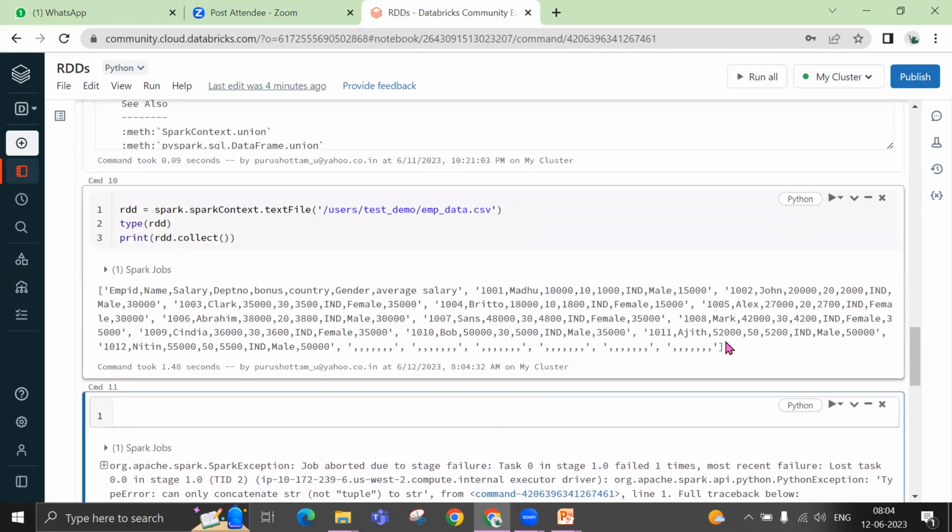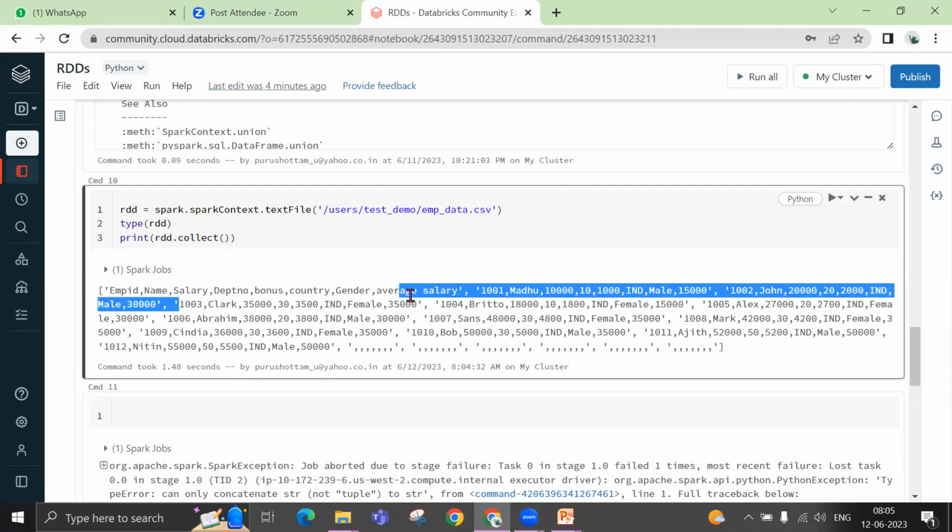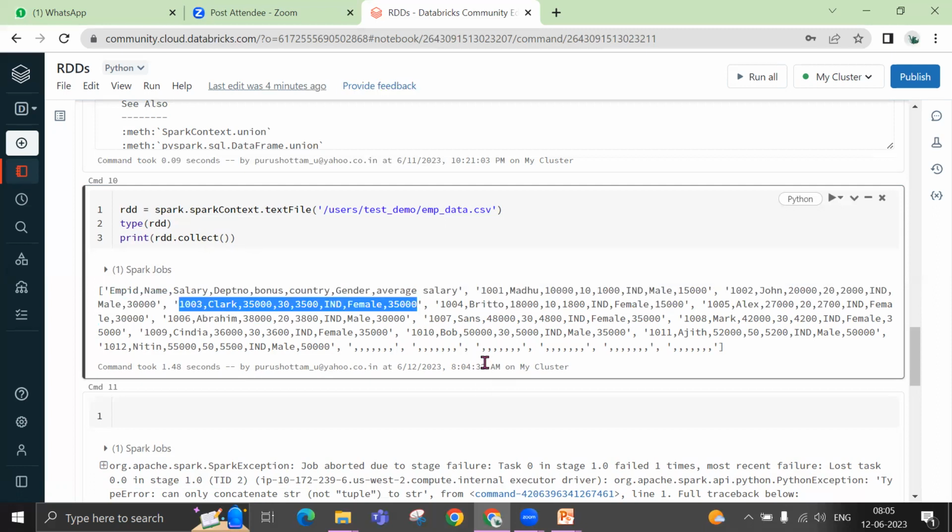Now you can see the difference here, right? When we create a data frame and print it, we get proper column names, columns and rows. But here there is nothing like a column or row. It's just plain text with multiple values. This is one value, this is one value, this is one value. This is the object structure of an RDD.